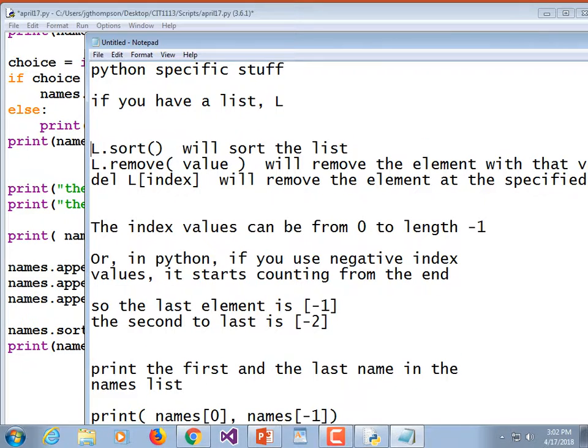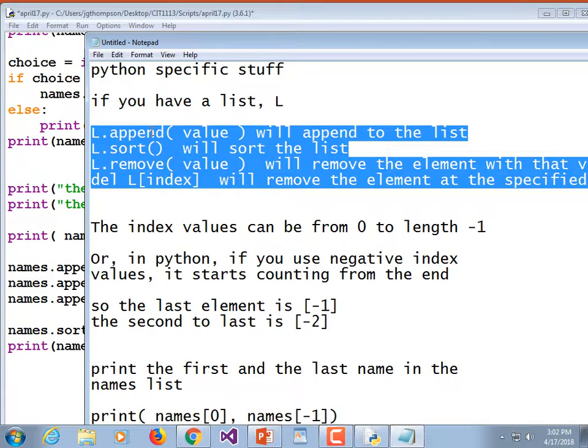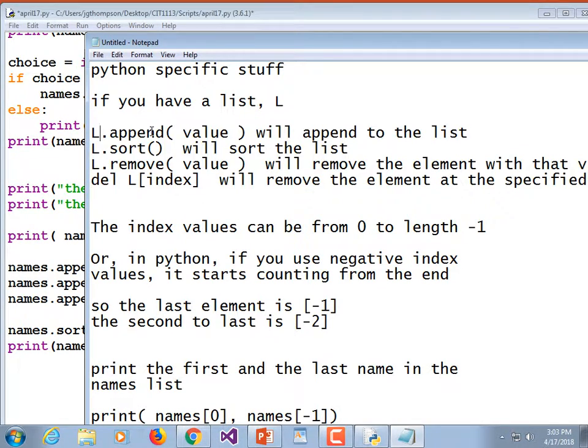I'm going to go ahead and in my notes, mention that .append will append to the list. I'm going to change that X to the word value, just like we have here. These are Python list operations, and I want you to have those fairly well committed to memory. So we'll make a point of talking about them again.